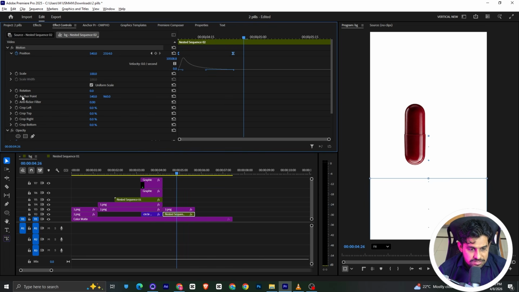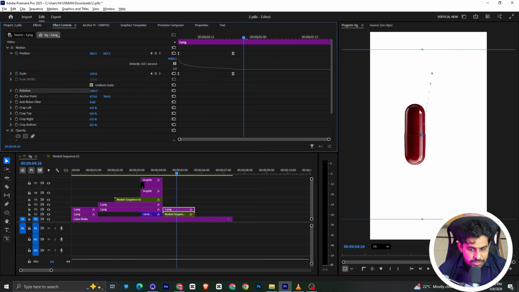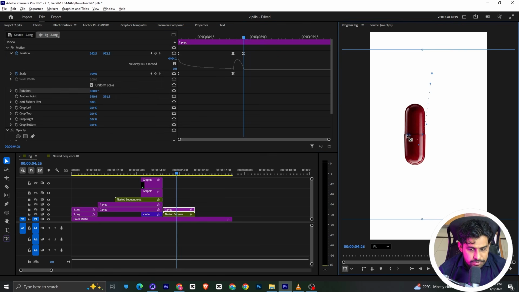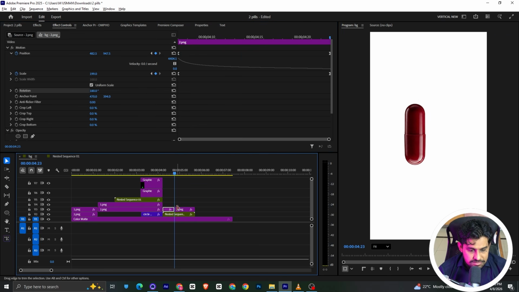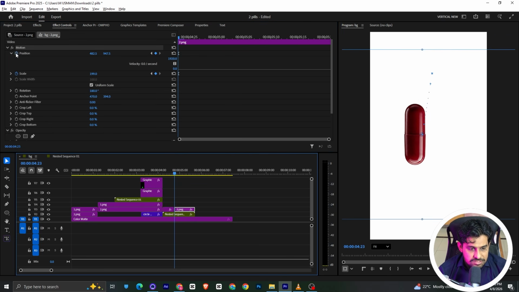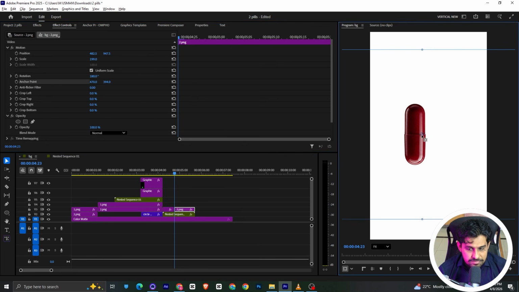Now once this is done, I will just simply go to the anchor point of this, and I will make the anchor point to something. For this one too, once this is here, I will cut this layer right here. Now once this is done, I will delete all of these keyframes because this will disturb our previous animation. So anchor point, I will just simply select the anchor point, and I will make it like this.